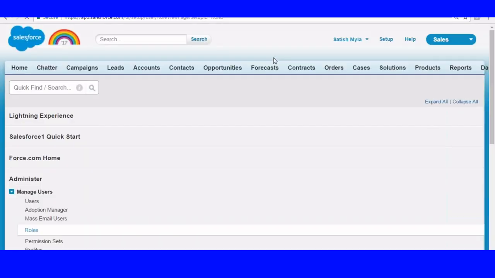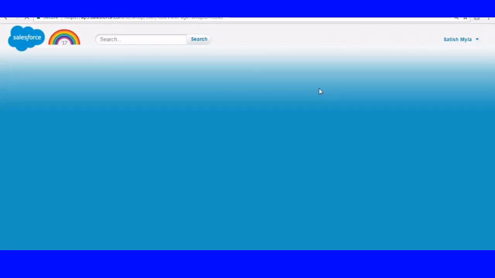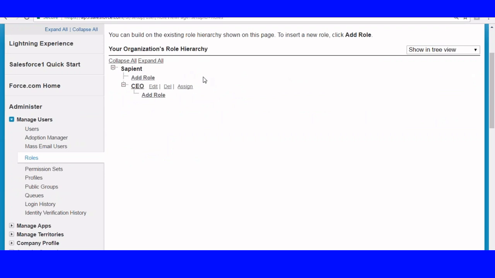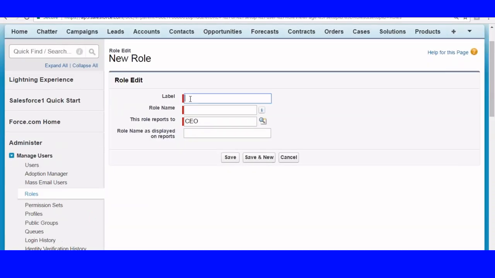Right. Now I want to create my own structure. So this is the name of the company. What is the role we have? Under CEO I am creating, add regional manager. Regional manager is reporting to whom?